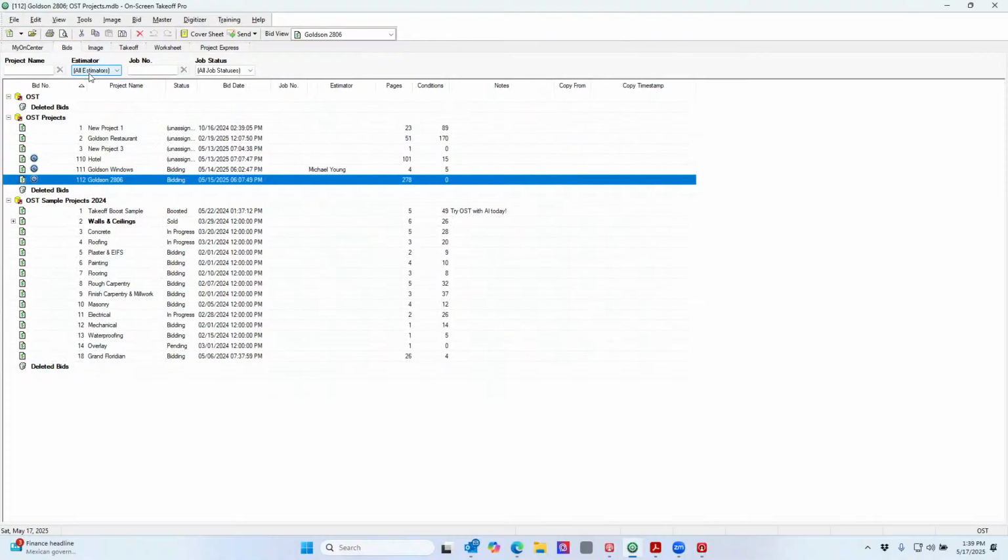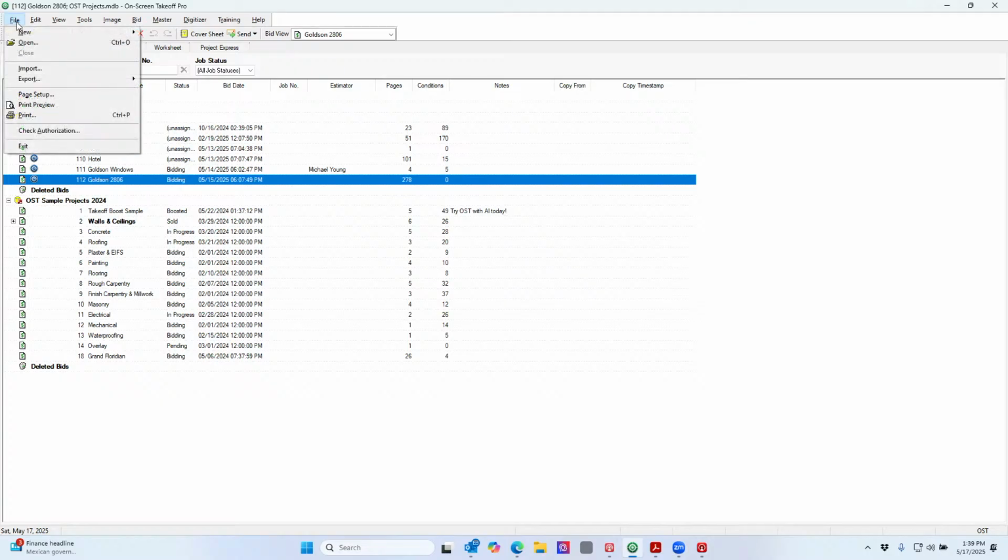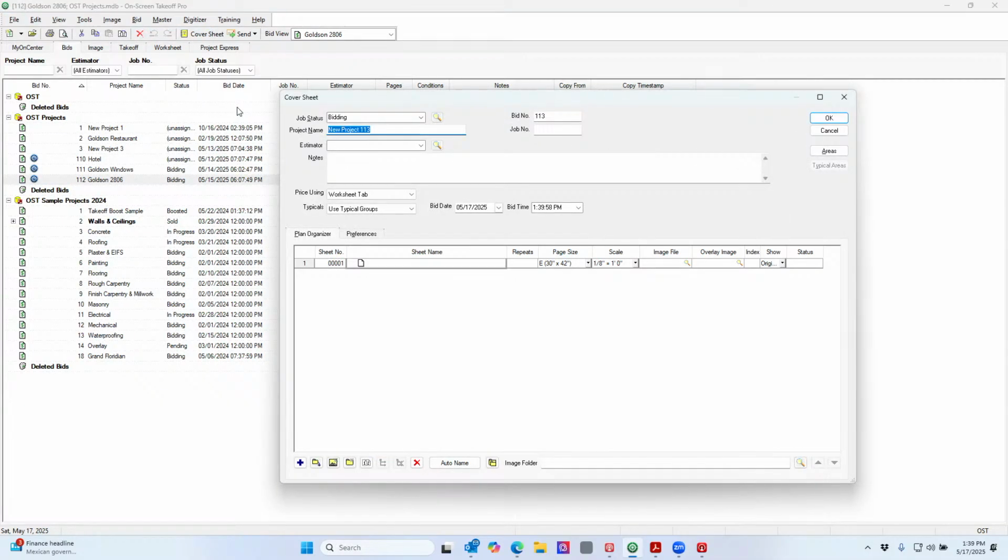2810. 2810. All right. So here's the screen. I know this may be small, so stretch your screen, enlarge it as much as possible. Here's the On-Screen Takeoff software. Normally when you create a new file, you're just going to go to File, New, Bid. All right, File, New, Bid.